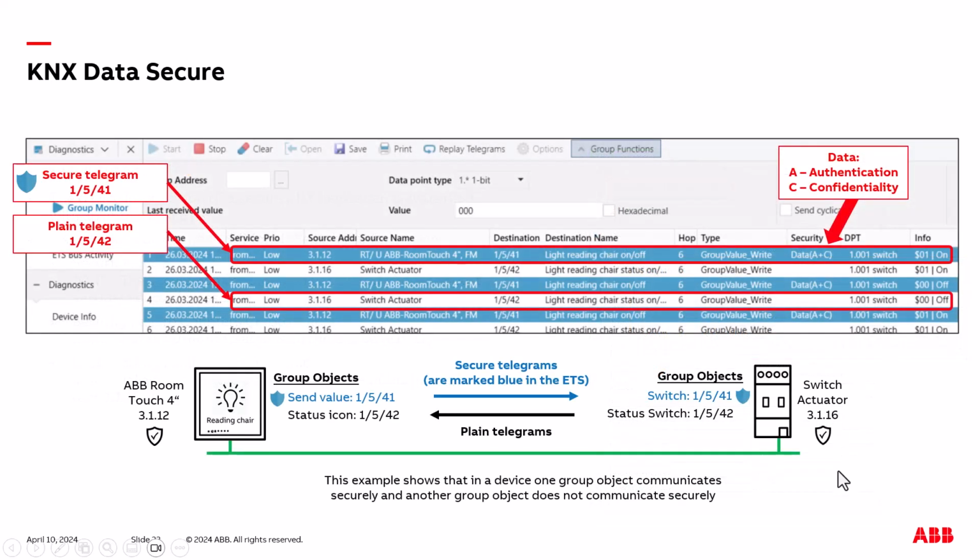Good, then let's come to an example. I have here on the left side the ABB Room Touch, a secure device with the individual address 3112. I have linked here a group address 1541 to the object send value. So when I press my button, it sends this group address with the value on or off on the bus. And on the right side, I have a switch actuator 3116, also in the secure mode. And I have linked this group address to the object switch.